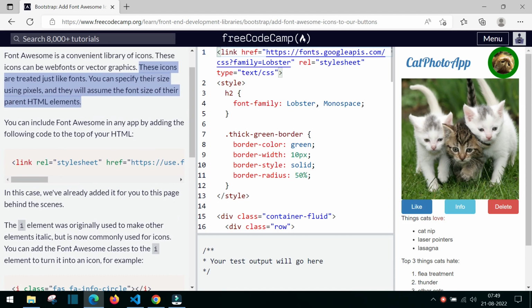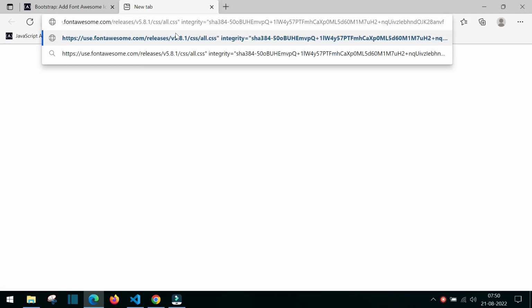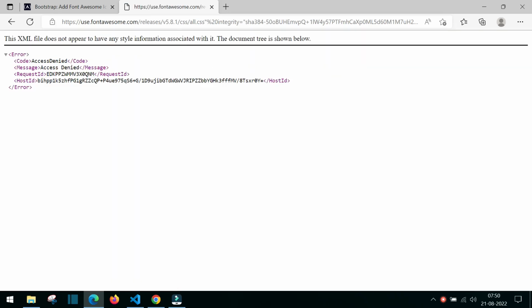So you can include Font Awesome in any app by adding the following code to the top of your HTML. So in the head element you have to add this code. So let us open this link and see what happens. So this is the link. Copy this and open it here and see what happens. So this shows some error. Access denied, it shows access denied.